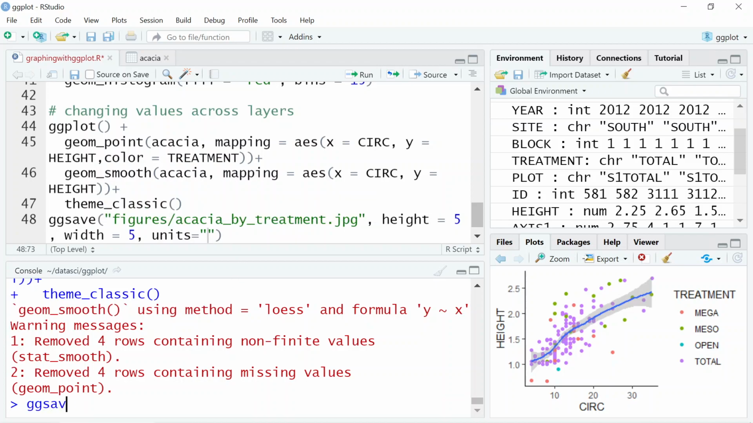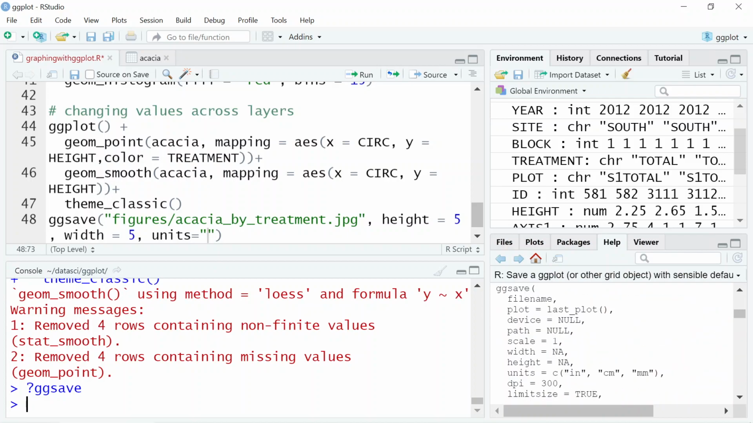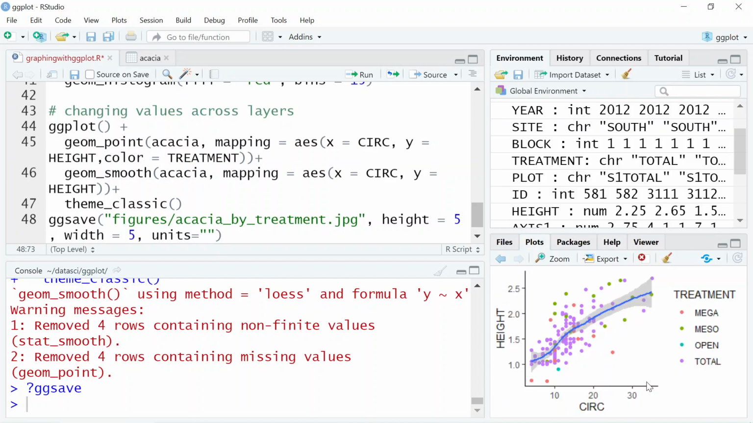Let's see. Question mark ggsave. Units. Let's look at the units here. If not supplied, plot size and units. If not supplied, use the size of current graphics device. That's not this here. So that would be the graphics device here. So I use inches because it's easier for me to think in inches than it is centimeters. But if you're from a country where you grew up thinking in centimeters instead, then you might give the units in centimeters.